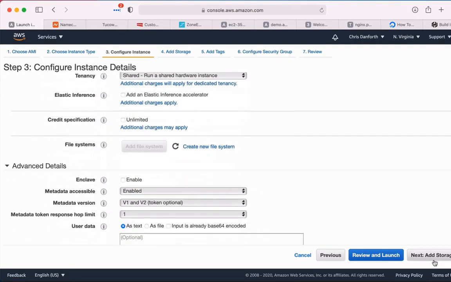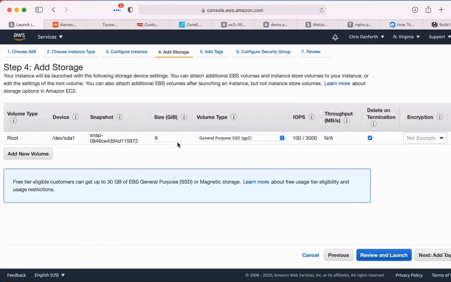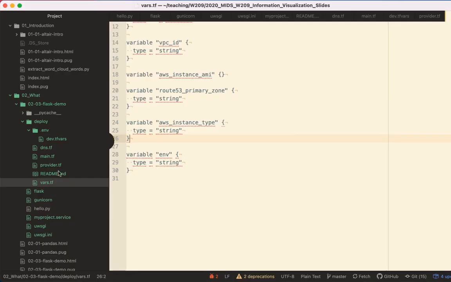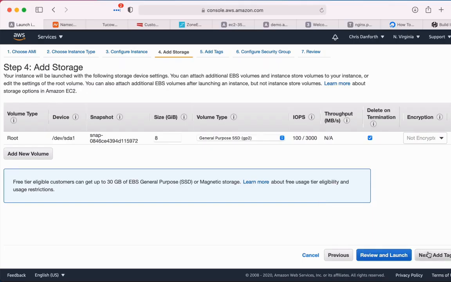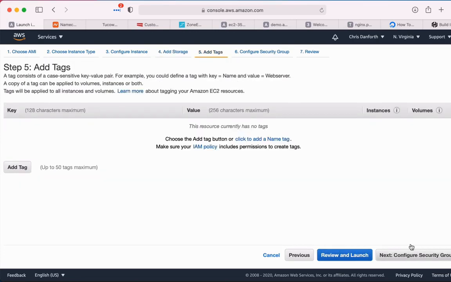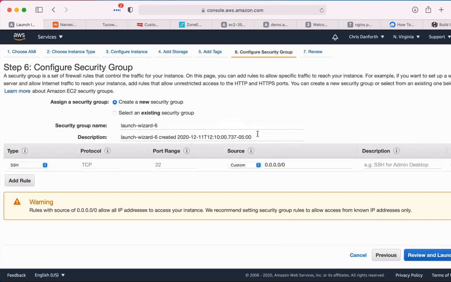Cool, cool, cool. Storage, right? I think I did turn this down. We want something like 8 gigs. So I think that was hard coded here. Yep, 8 gigs. GP2. Yep, that's what we got. Next. Tags, right? I didn't add any tags, but we did do a bunch.